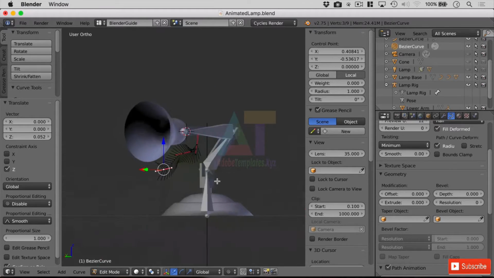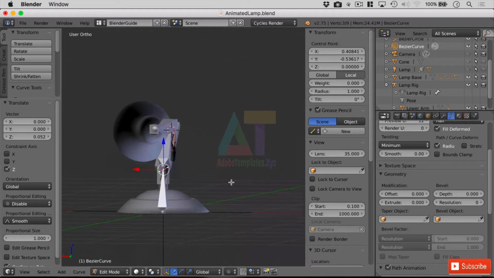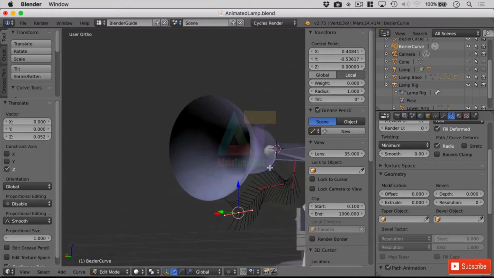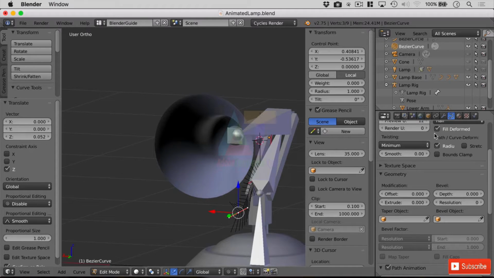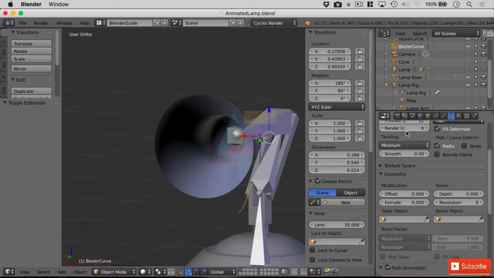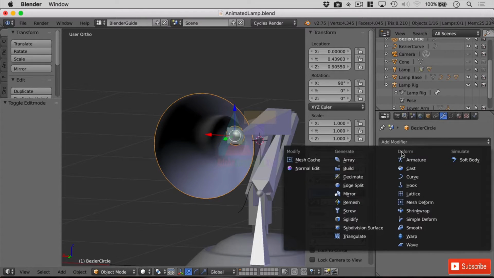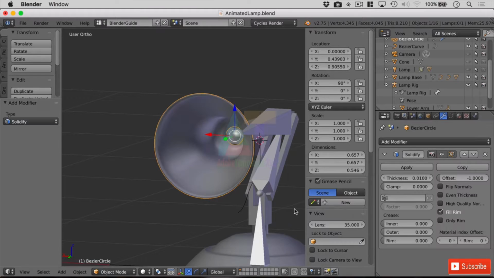I could probably spend the next hour or so fiddling about with it and getting it more perfect, but remember, don't chase perfection all the time. So we need to add thickness. Come out of edit mode into object mode and add a solidify modifier. In the modifiers, making sure that our Bezier circle is selected, because that's the thing we're applying the thickness to, go to solidify.